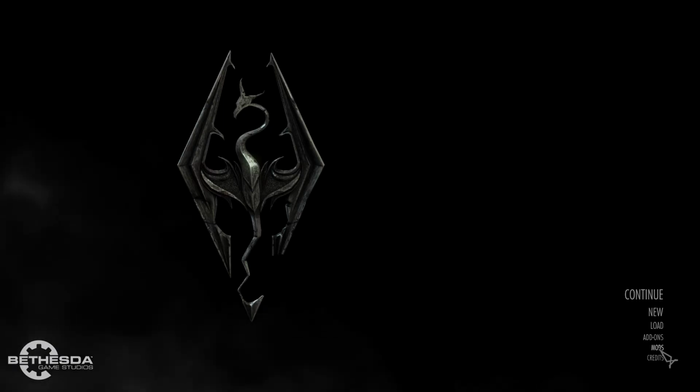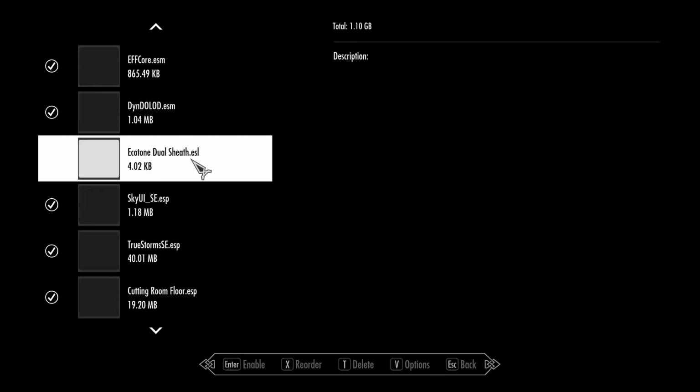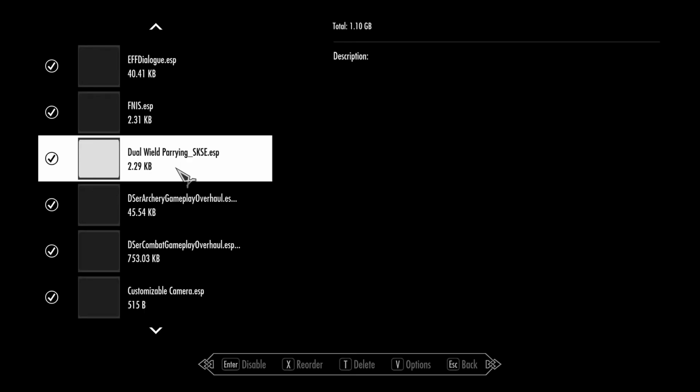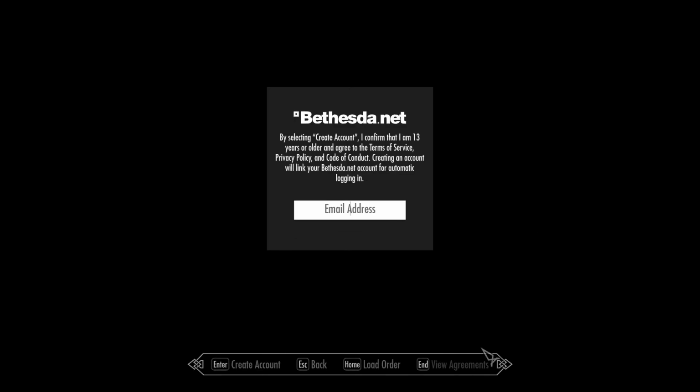And then you click mods. So you have continue, new, load, add-ons, mods. Forget about this. Don't worry about that. You click load order. And then you look to make sure that Relics of Hyrule Dragonborn is enabled. So there you go.